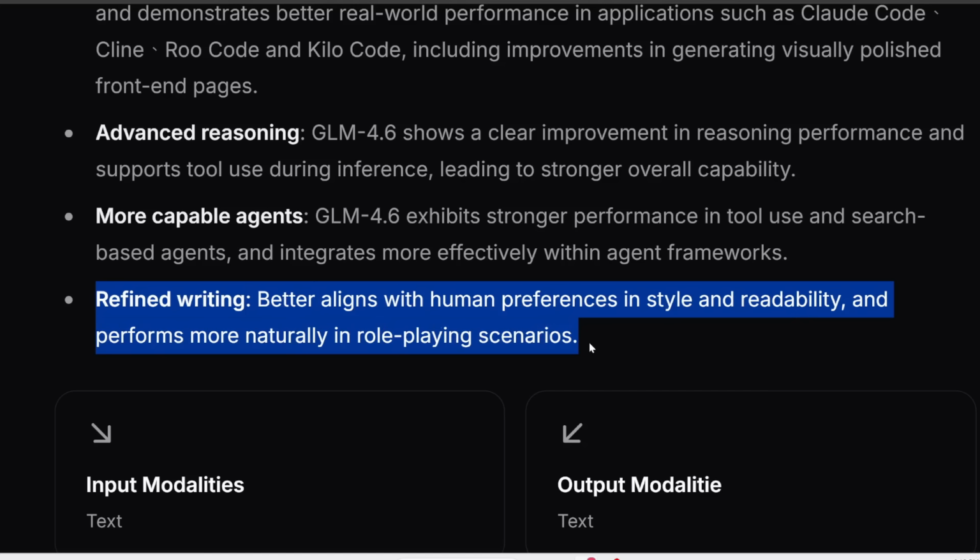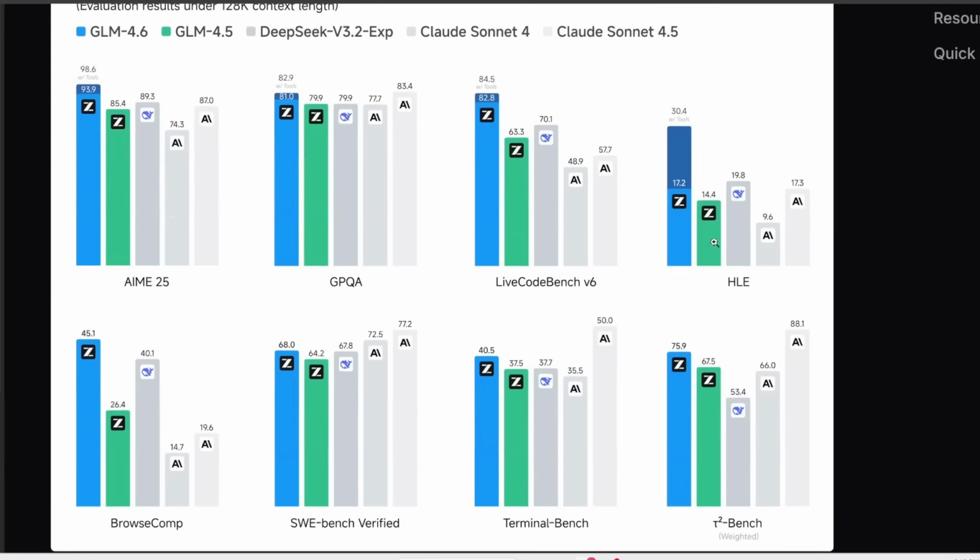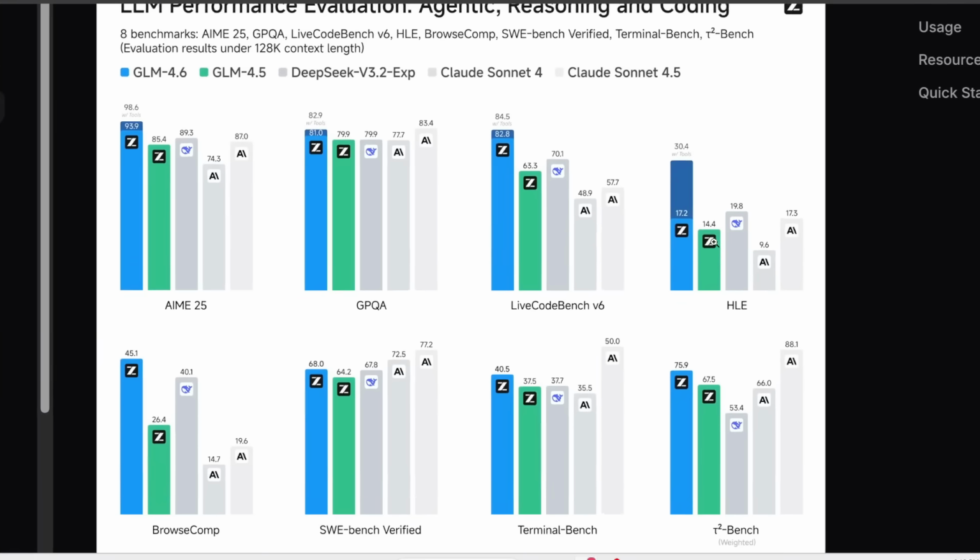So if you're a developer and you're creating, I don't know, some companion chat app, then this is one of the best open source options to use. Anyways, here are some really impressive benchmarks for your reference.